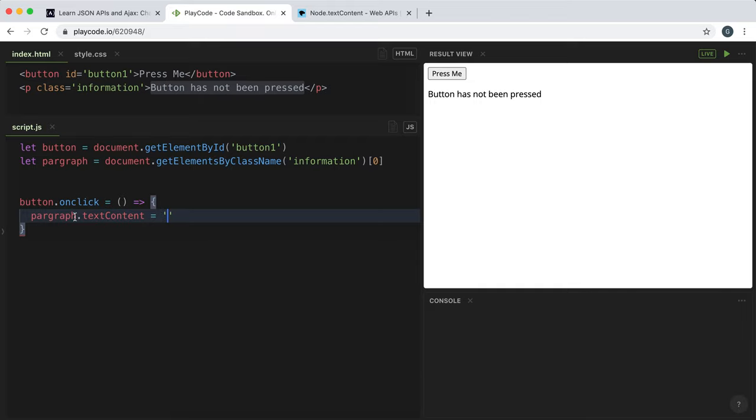Now I put this inside the onclick event, so it'll happen when I click the button. So I'm going to say button has been pressed here. And now if I click this button, as you can see, the text's changed.